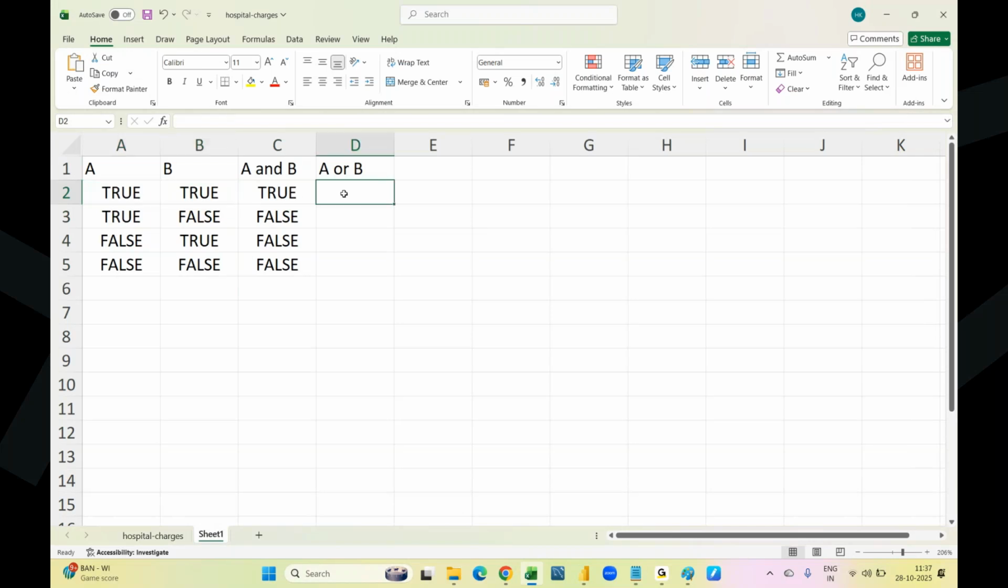So if one condition is true, that is okay for me. I will get it true as a resultant. Both the conditions are true. What is OR going to do? True. One true, one false: true. One false, one true: true. And both of them are false: it's false.